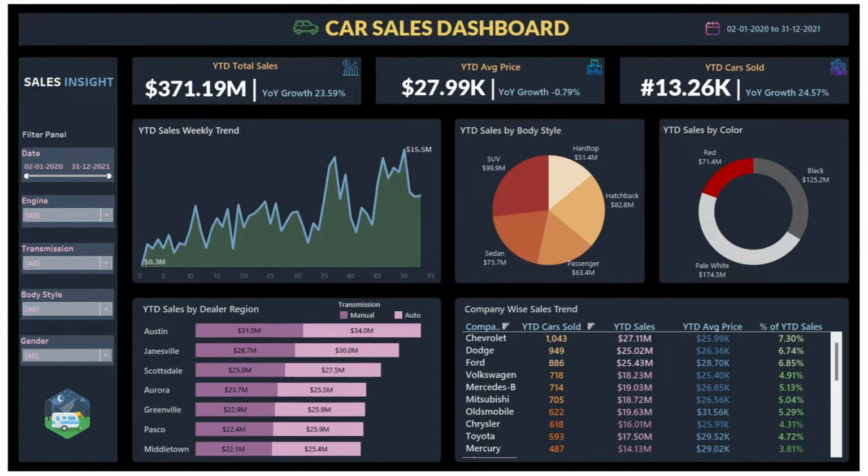Then he wants us to understand the company wise sales trend. So for different companies, he wants us to show all the insights over here. He wants us to show year to date cars sold, what is the year to date sales done, what is the year to date average price of that particular company, and what is the percentage of year to date sales, meaning with respect to all of this, how much is the percentage?